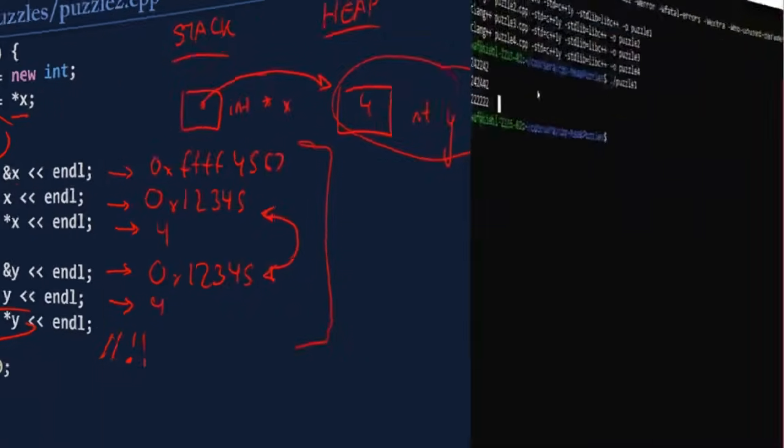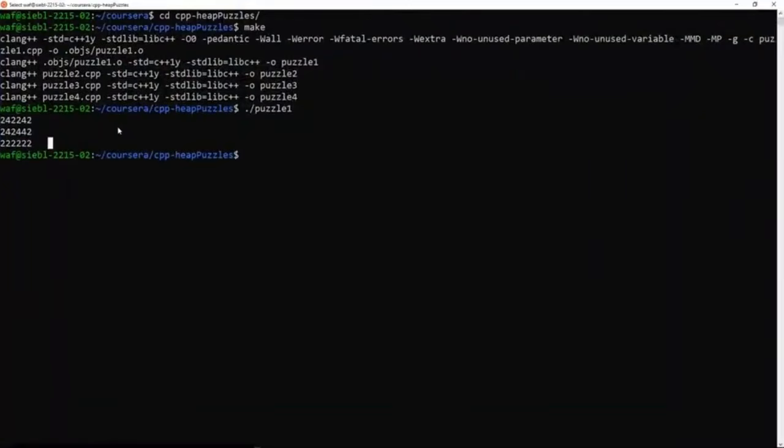We'll uncomment it out and see the error that you're going to get. So let's go ahead and look at this code on the console. Running /puzzle2, we see a large memory address, followed by a small memory address, followed by 4, followed by the same small memory address, followed by the number 4 again, and you again see there's only 5 lines.